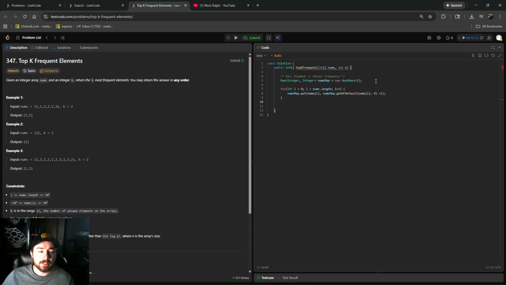Man, the priority queue needs to have, now this is the difficult part, right, that I'm not super sure about. The priority queue needs to have the element and the frequency, right? And it needs to be sorted by the frequency specifically. So I may have to look that syntax up.